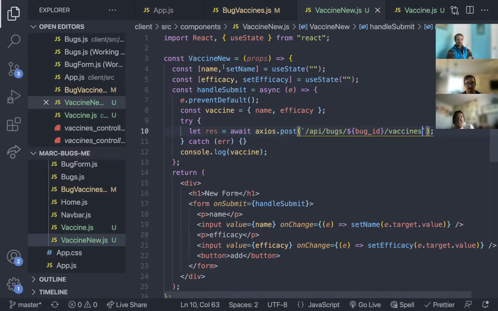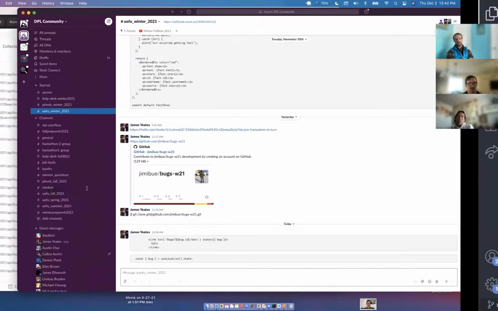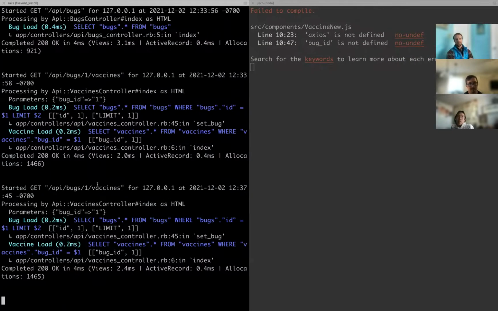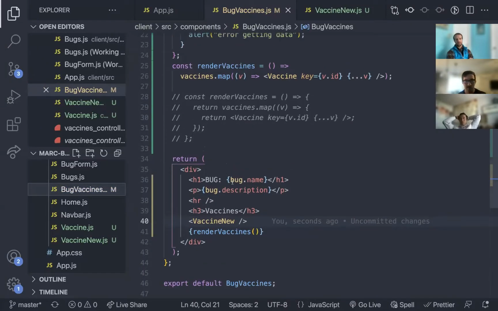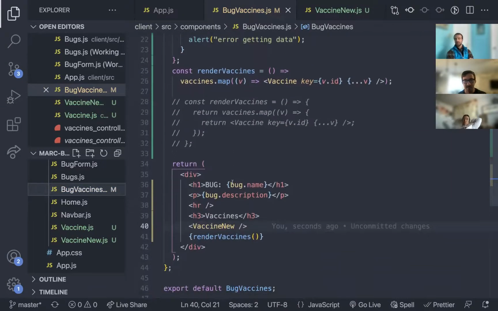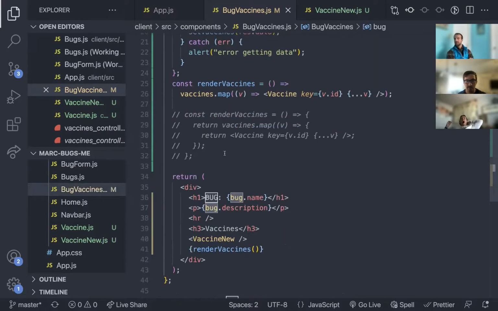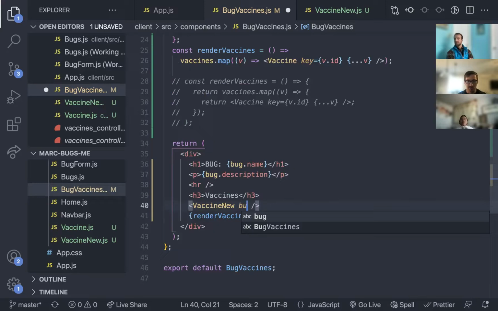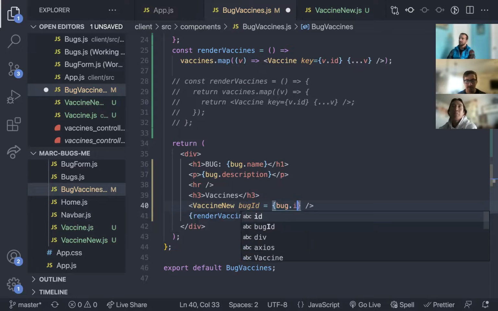Actually, so far I don't have this. So what I could do, a couple ways, I could pull this from my form, or I could use React Router because it's going to be there in my routes. Or I think the easier way is to pass it down as a prop, because we have it right here. We have this bug. So I could do something like this: bug underscore ID or bug ID equals bug.id.